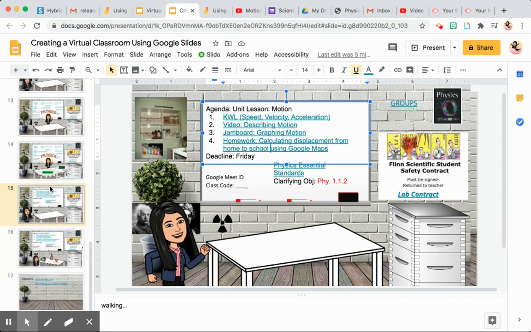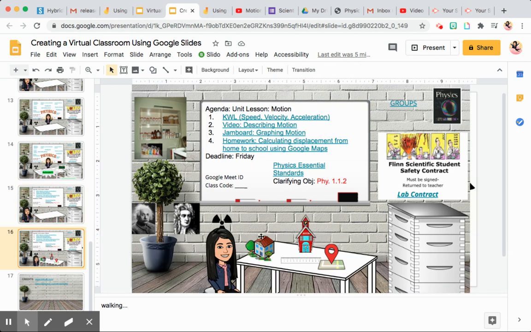So this is a consolidation of everything that's free using Google Apps. So this is how my virtual classroom will look if I'm actually teaching the unit lesson on motion. And I will also write there the deadline for all the assignments and what clarifying objective I have. And of course, the physics essential standard is always there.